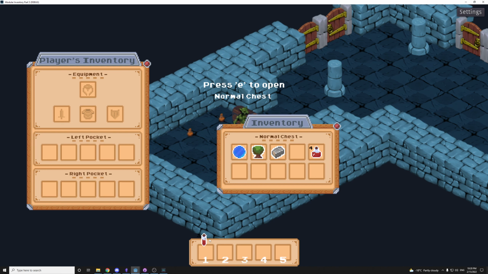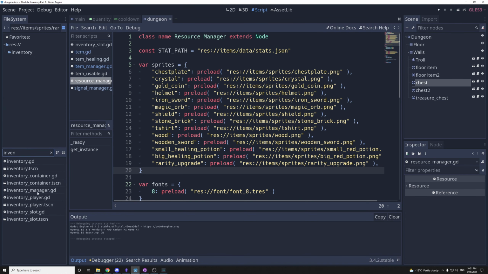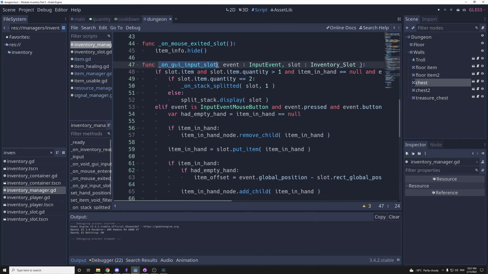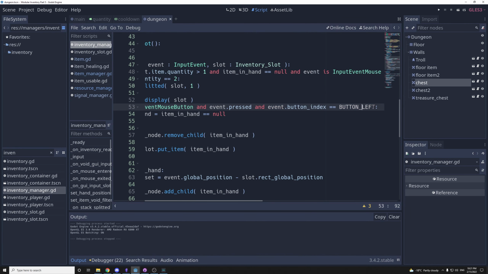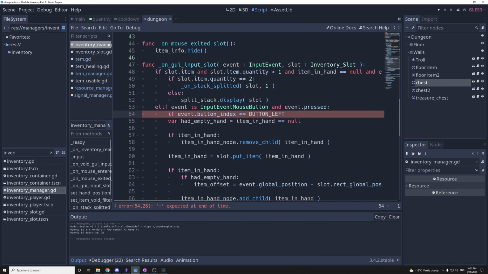The way I want to deal with this is you can click to put a copy of the item, and then you need to put it in your inventory to be able to use it. Let's deal with the using first. We'll go in the inventory manager, and then we'll go in the on GUI input slot, and it's here. When we click with the mouse, we check if the input is the mouse button, if it has been pressed, and if the button is the button left. So we'll remove this little part and we'll put it underneath here. If the button is left, then do all of this.